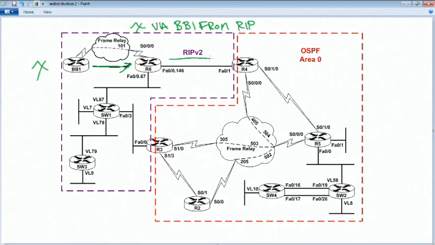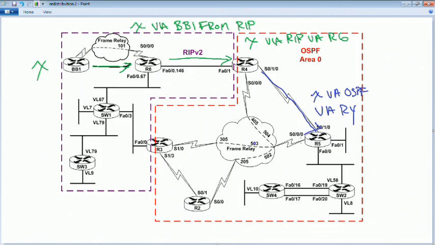6 then advertises this to router 4. Router 4 says I have X via RIP via router 6. 4 is then redistributing this into OSPF. Goes from 4 to 5. 5 says I have X via OSPF via router 4. 5 sends this to 3. 3 says X is via OSPF from router 5. Now router 3 is doing redistribution of the same prefix back into RIP.